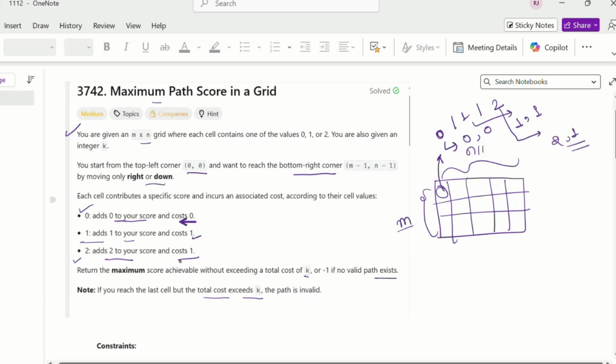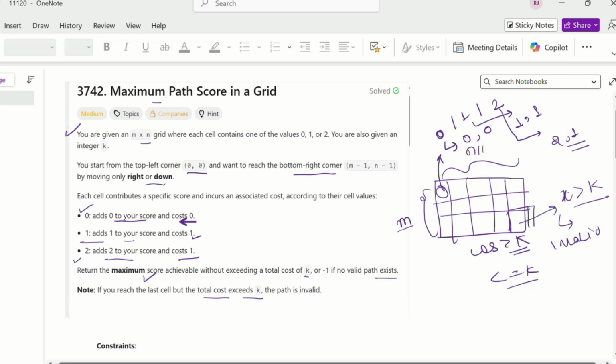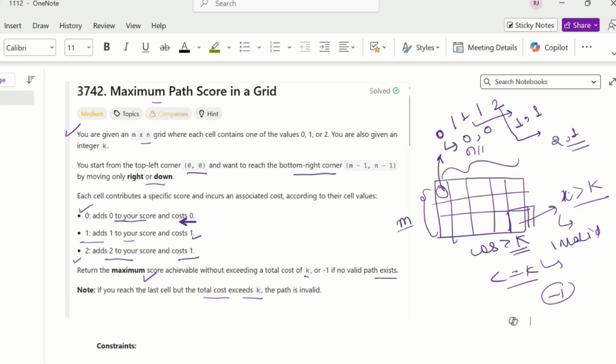And we need to find the maximum score, but our cost should not be greater than k. It should be less than or equal to k. And after reaching the last cell, including this cell, if our cost is some x which is greater than k, then that path will be considered invalid. And in the invalid case, we can return minus 1. If we are not able to find any valid path, we can simply return minus 1.